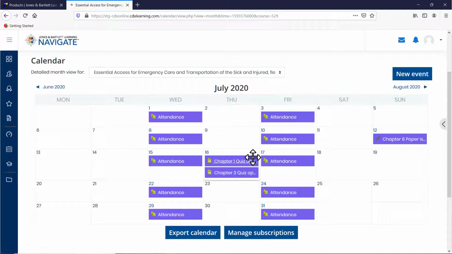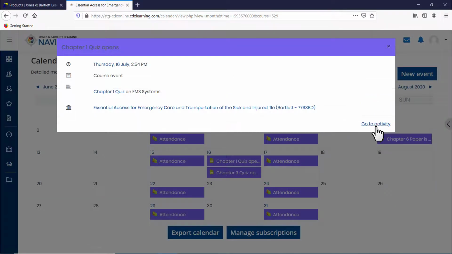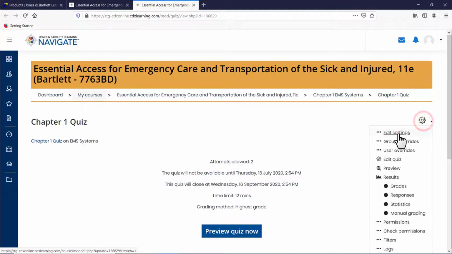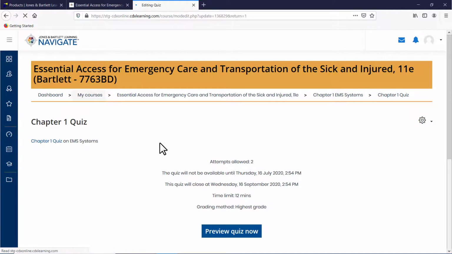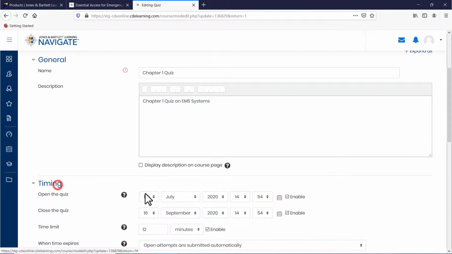And a feature of this calendar which makes changing items scheduling on the fly extremely easy is a drag and drop functionality. For example, I can see that my quiz opens on the 16th. Maybe my class are very smart and hardworking and they are ahead of schedule, and I need to change when this quiz opens on the fly. Formerly in Navigate 2, I would have to go into the quiz by clicking on it and then going into settings to change the date and time as needed within the quiz settings.